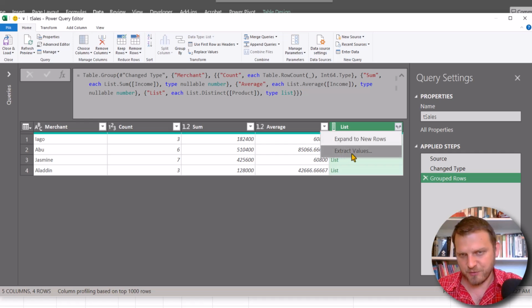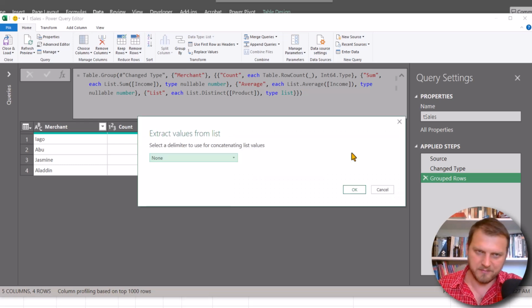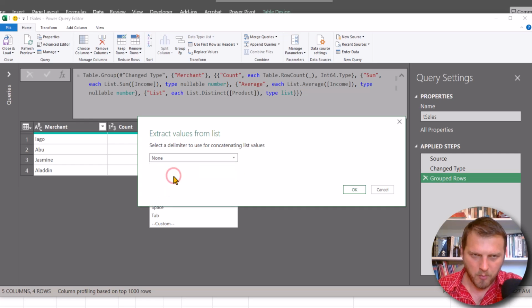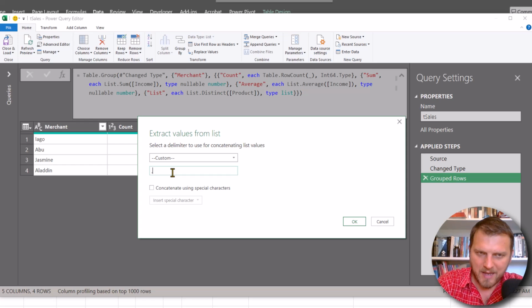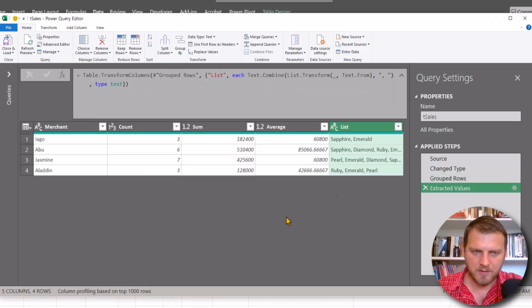And now we can expand our list column, and we want to expand not to new rows but by extracting values to combine those values with a delimiter, comma, or I prefer custom to write a comma and a space, and I can press OK. And we can see we have combined values, the products of the chosen merchant's sales, and these are all the results we need.